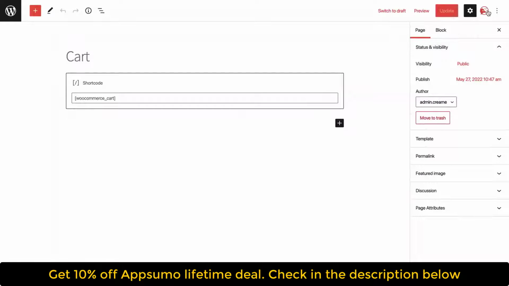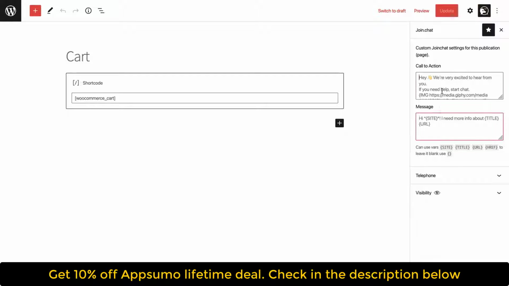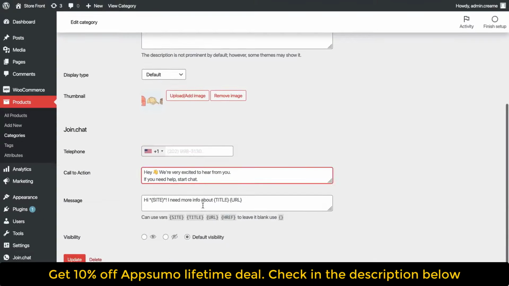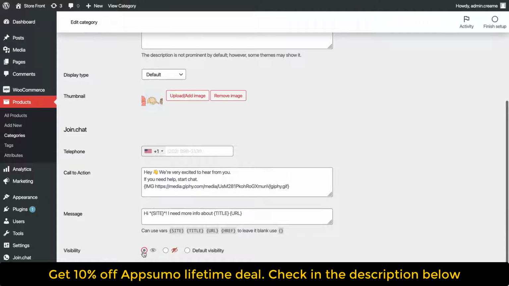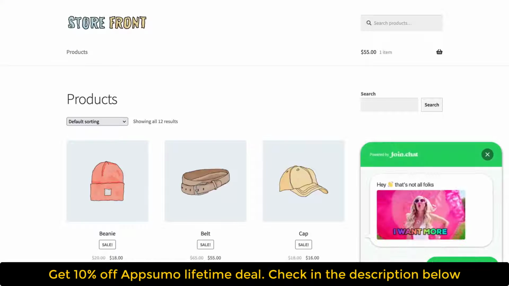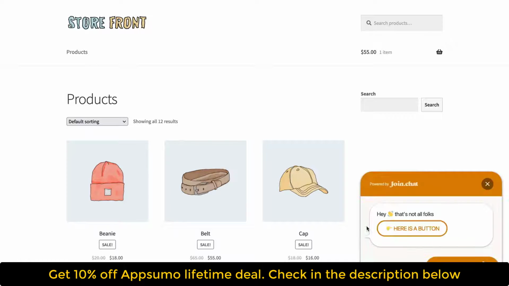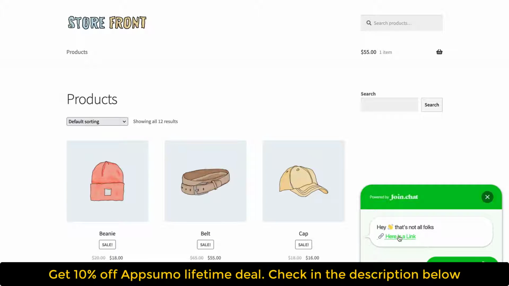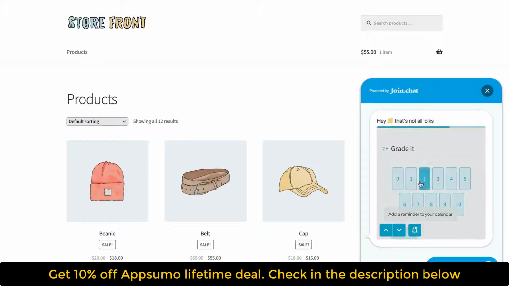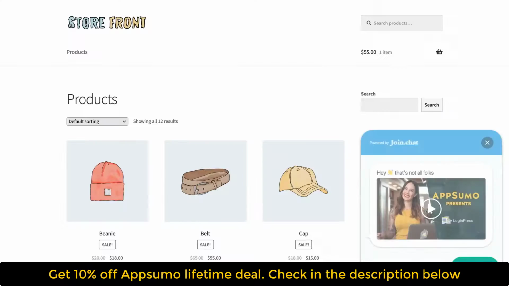We can customize them at the level of each item, at the level of each page, at the level of each post, or even at the level of each category. In the chat window, in addition to text and images, we can add many more elements like buttons, links, iframes, or even YouTube or Vimeo videos by just pasting the link.